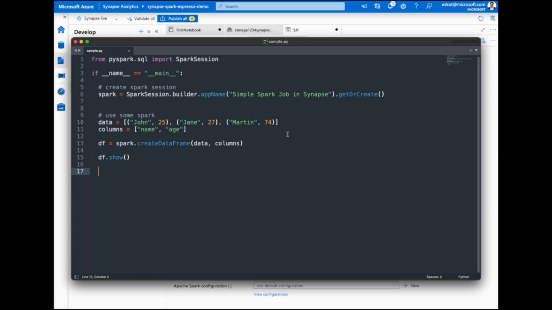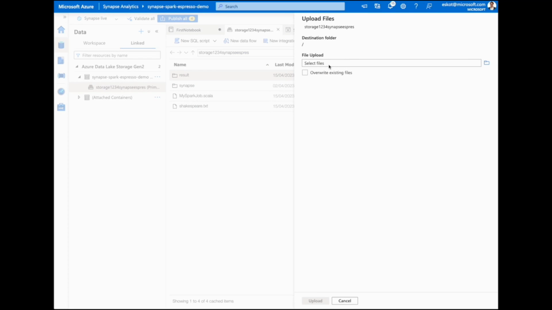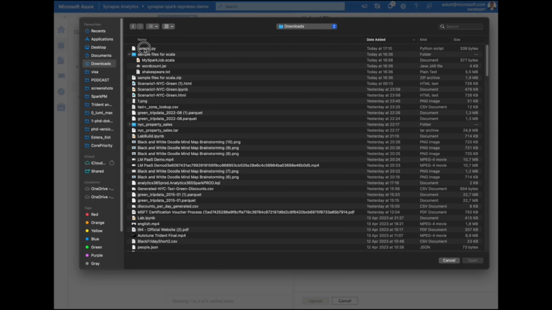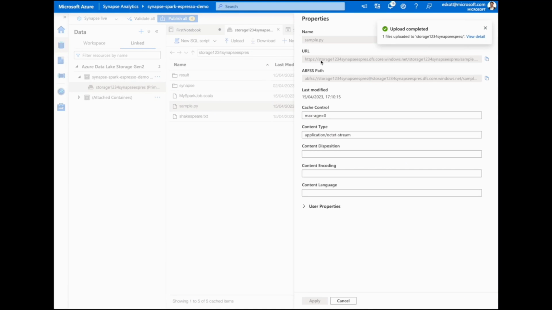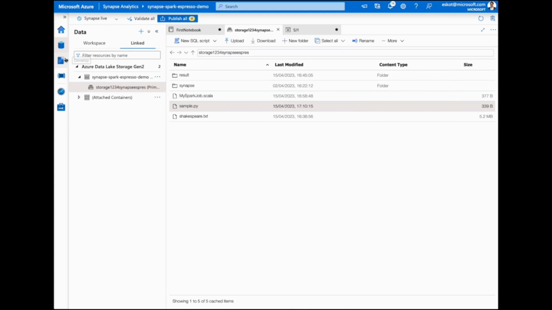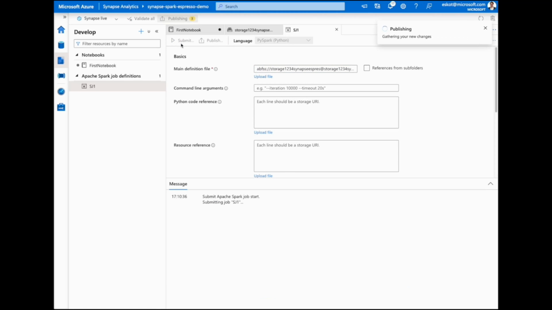I'm saving that on my local disk like sample.py, and then we have two methods. Either we'll upload this file manually, or we will upload this file to our storage to reuse it in the future. I'm taking the second path. So I upload it into the storage. I copy the path to this file. I put the path as a main definition file, and I can, of course, specify more parameters, but that's all that is required. I click publish, just to save my job, and I click submit to start my first Apache Spark job.